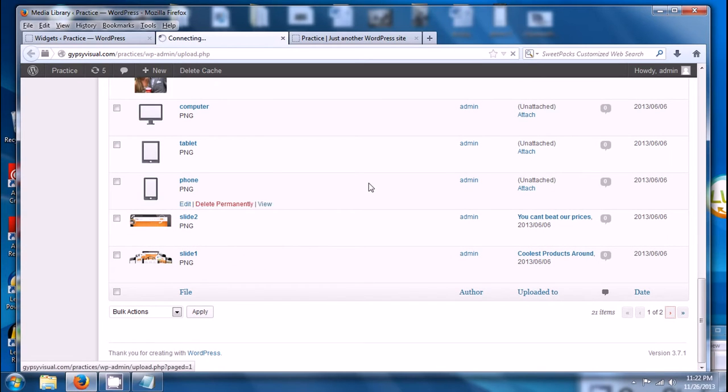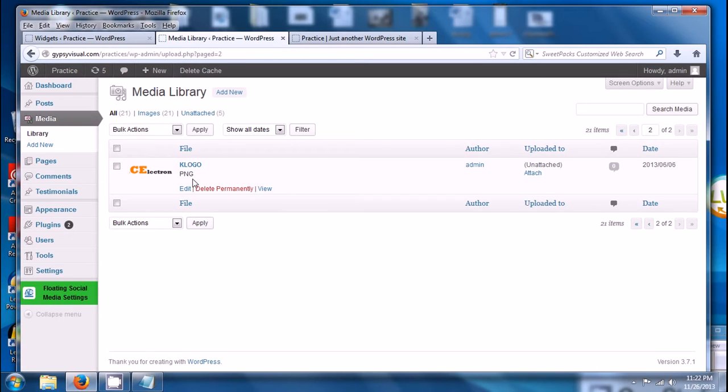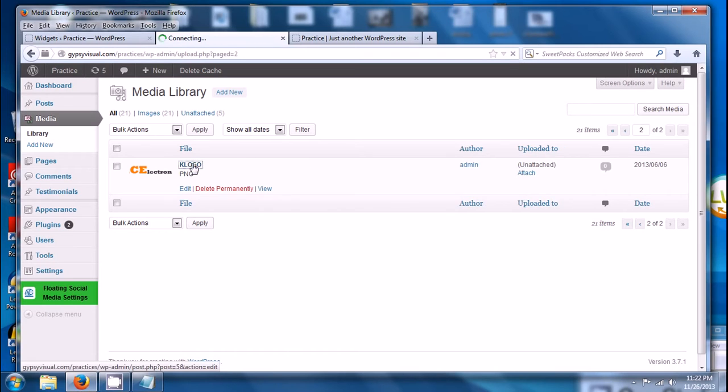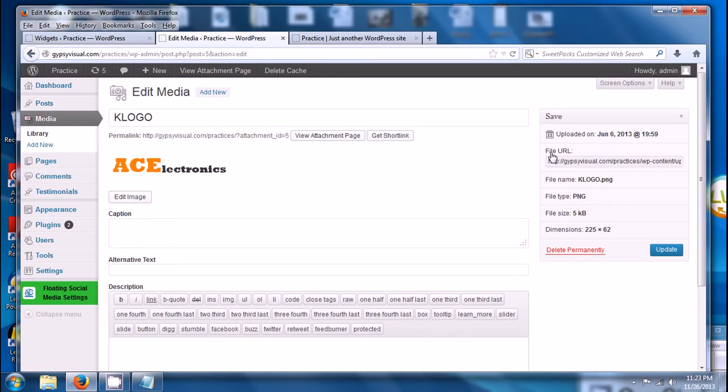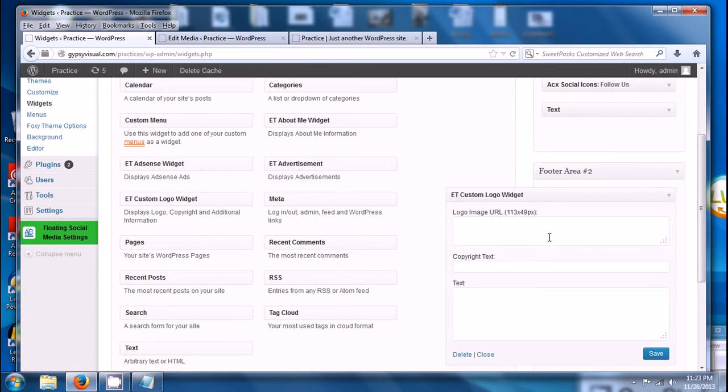Mine is on the 2nd page. There it is, click the logo, and then you're going to click Edit. It's going to be right here under File URL. Just double click that and paste that link. Then we're going to come back into this area and paste it in there, and our logo will show up there.